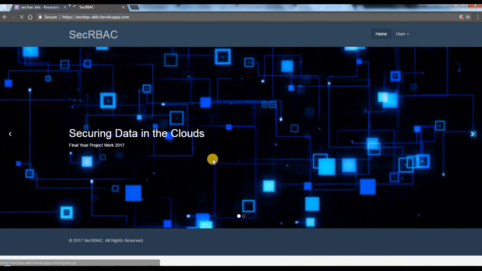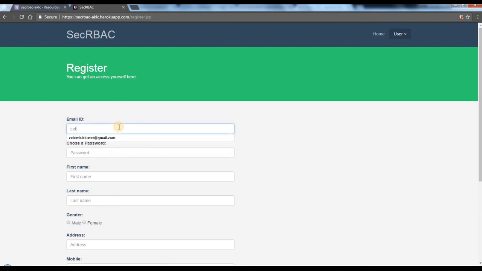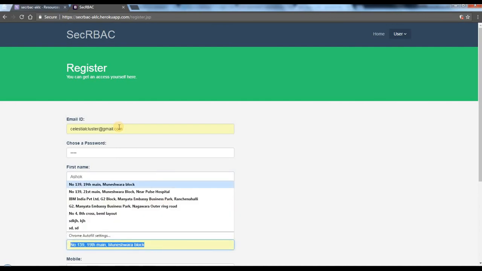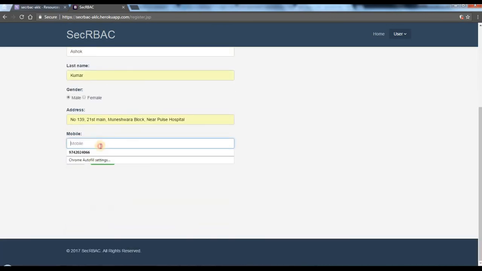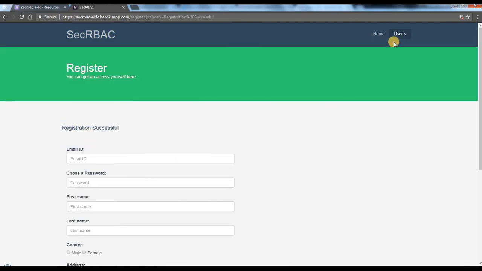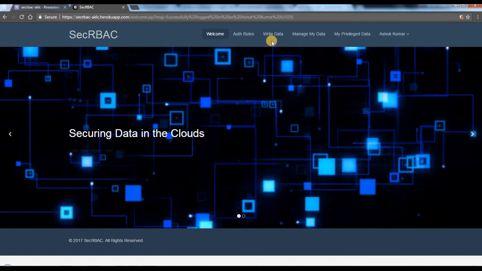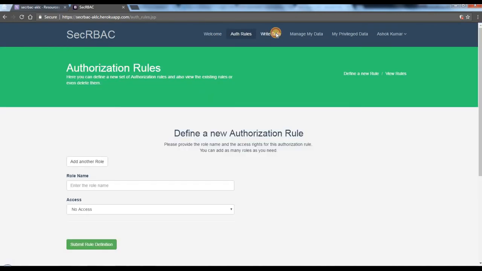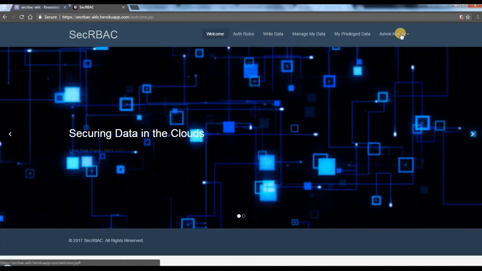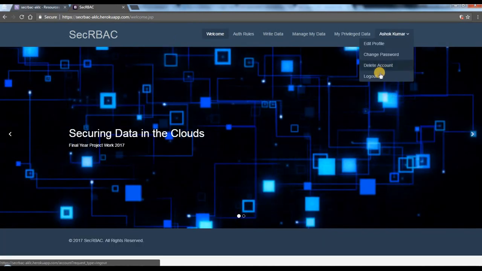I'll just try to register a new user. You can see registration has been successful. And you can see even login is also successful. So I think everything is working fine now. This is how you need to deploy the project onto live cloud.